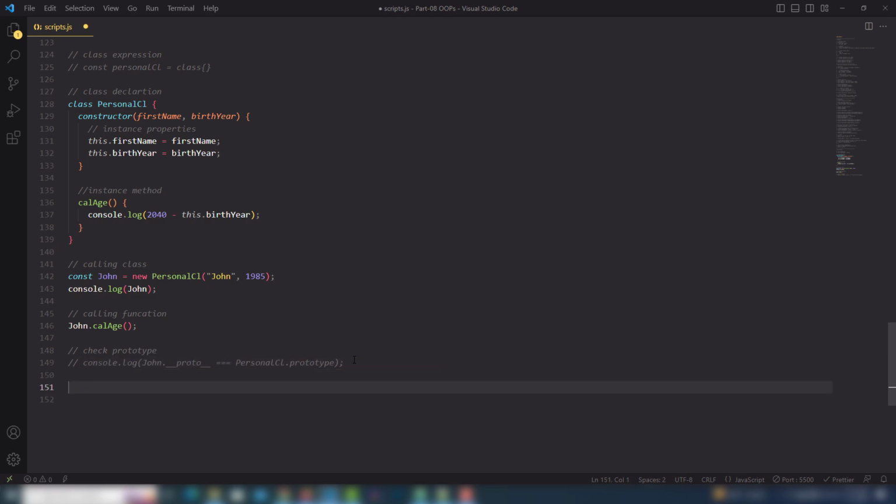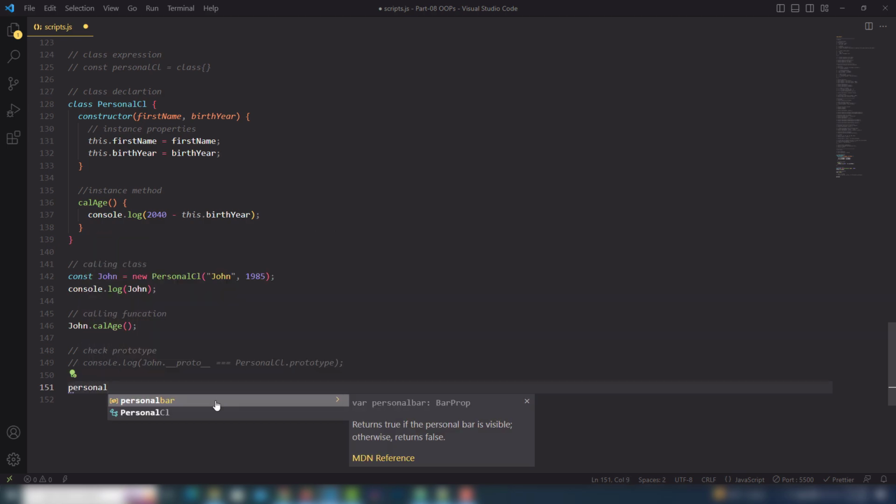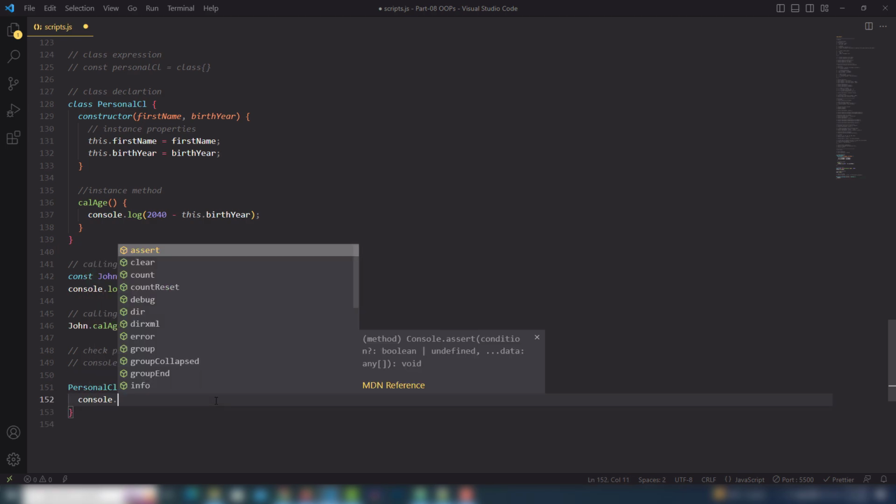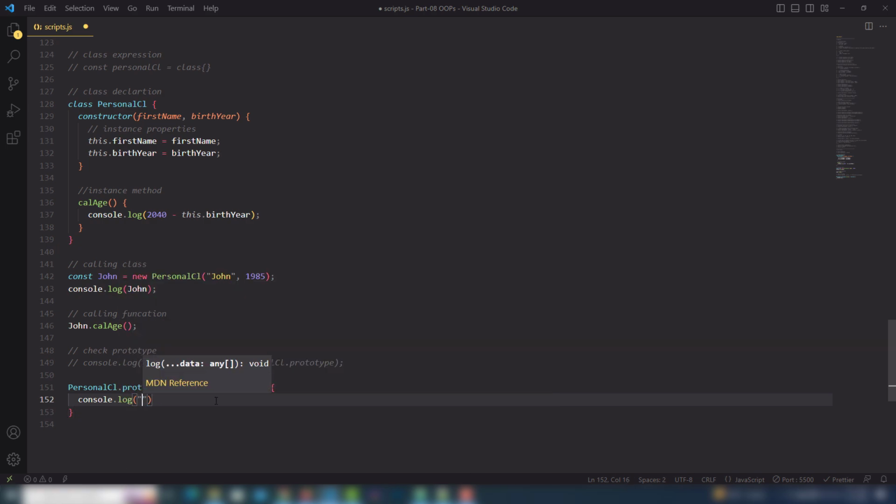Also, you can use the class and create it manually, as we have used earlier. So let's look at that. I'm going to call the class, use prototype. I'm going to create a function using prototype. So I'm going to use courses, function curly brackets. Inside there I'm going to use console.log.